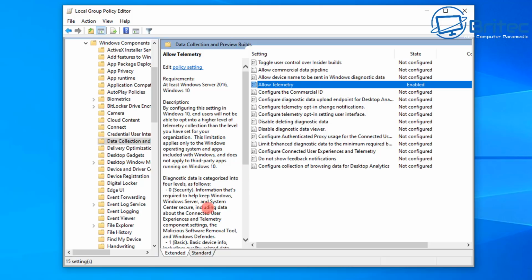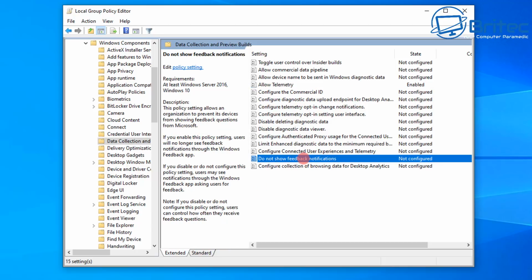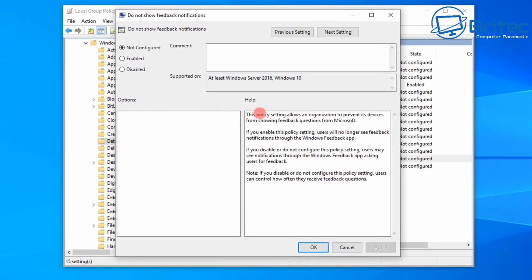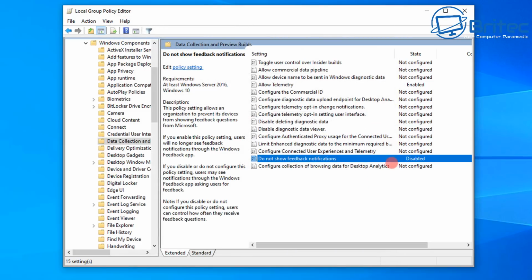So do not show feedback notifications. You've got other things like limited enhanced diagnostic data and also other things. So you can enable some of these features. I'm not going to go through all of them, but you can generally go through here yourself and enable which ones you want and disable which ones you want. So just apply and OK some of those and go through them.